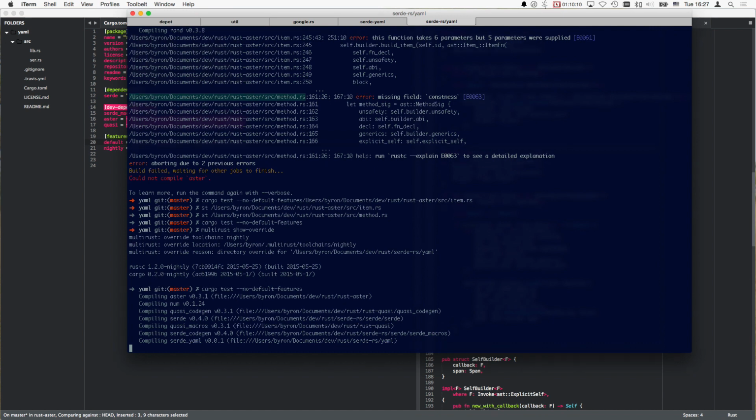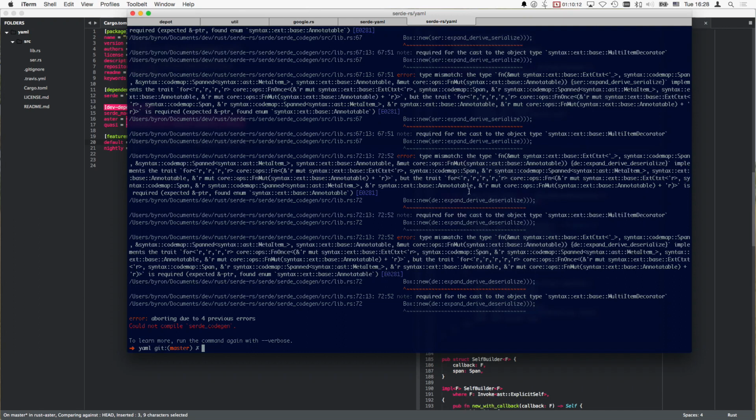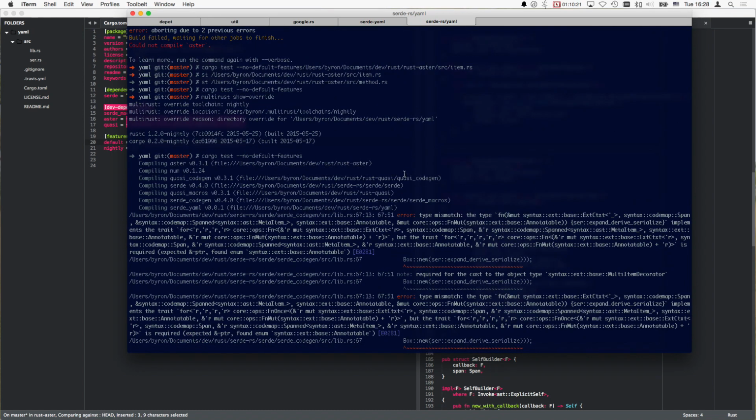So, oops. Type mismatch. So that's insert code. Oh, damn it. Let me guess. It has to do with constness. Serde macros, type mismatch. The type, oh my god. Blah, blah, blah. Do you see anything that I know here? But the trait ops fn span, what is required?